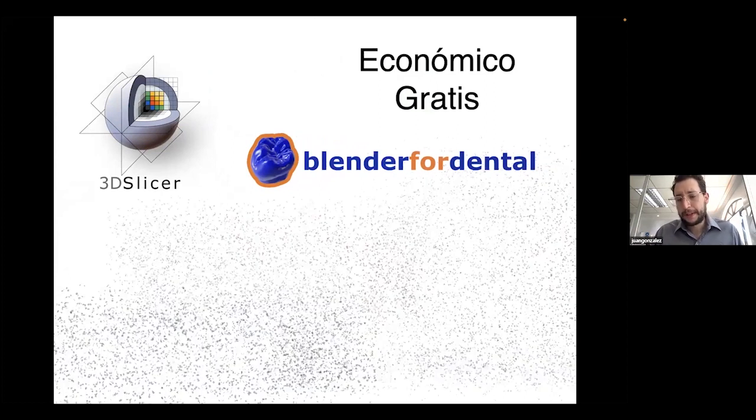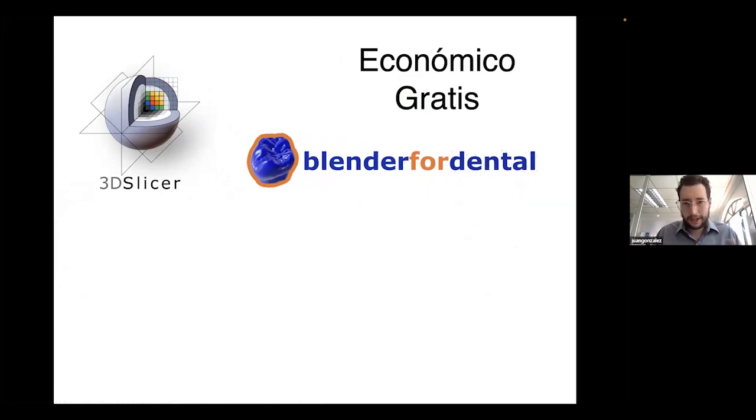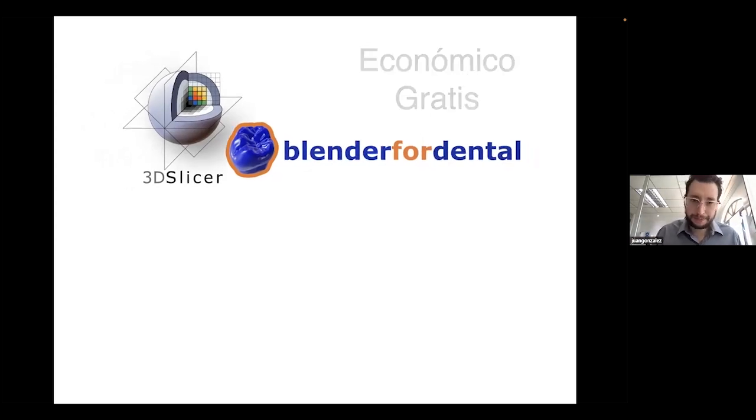So actually, I've been working the last 2 or 3 years with just 2 softwares, which are these 2. I use these softwares for basically everything I need to design in my office, from surgical guides to splints to temporaries, etc. Everything can be done only with these two softwares, which are 3D Slicer and Blender for Dental. And actually, today we are going to talk a little about both, because this combination, this perfect option of softwares, will let us design almost anything we can imagine.